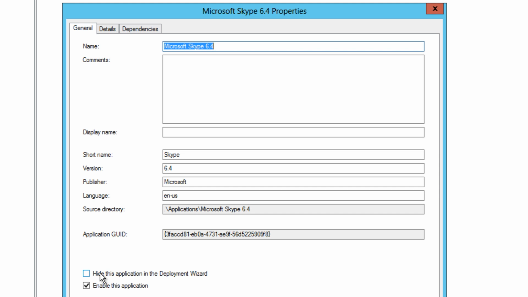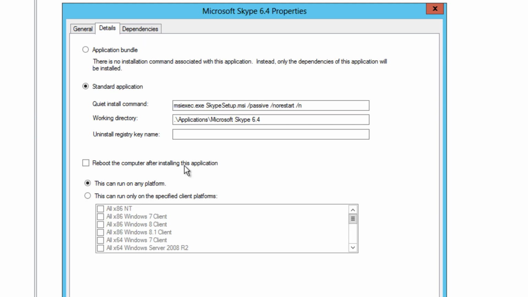That means you have to either go inside your task sequence and tell it that you want this particular application deployed, or your custom settings INI. Again, after the series is over, I'm going to show you guys how to do that. Again, hide the application in deployment wizard. Details, this is all the basic stuff.